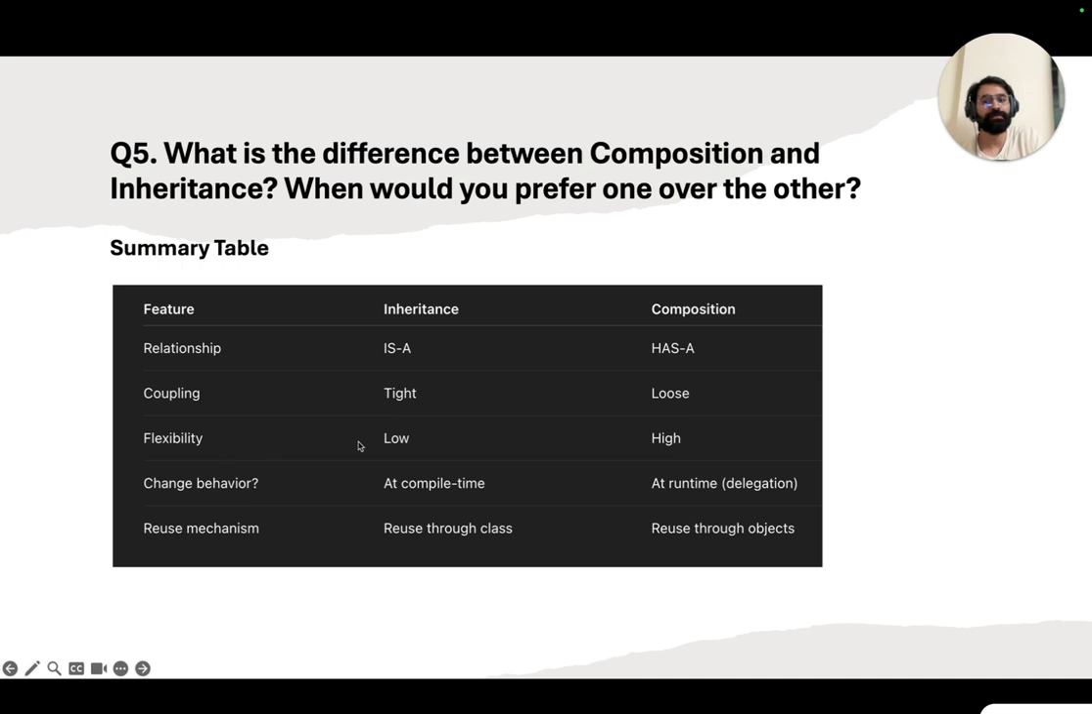Regarding flexibility, inheritance is very low, but composition is highly flexible. Inheritance changes behavior at compile time, but composition changes behavior at run time. So let's discuss the reuse mechanism.